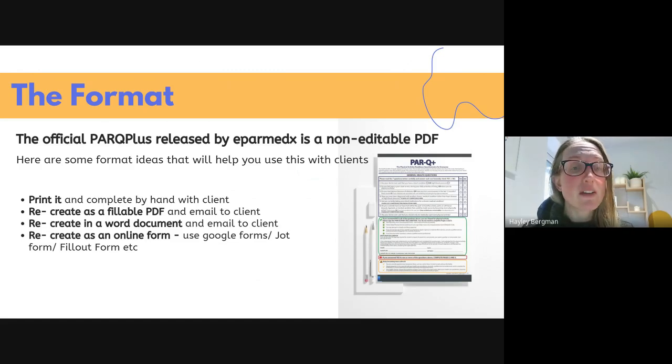I'm not a big fan of that method because quite often when your client saves it, they end up saving it wrong, or they end up filling it in on an online version, and it just gets a bit messy. The other option that I quite like, a little bit clunky, is recreating it into a Word document. So you literally create your own version of this PARQ Plus, pop it into a Word document, email it to your clients. They can then fill it in, save it, and then send it back to you.